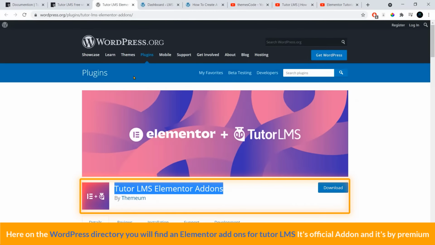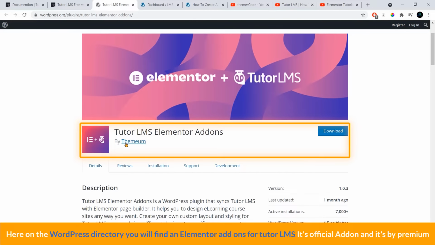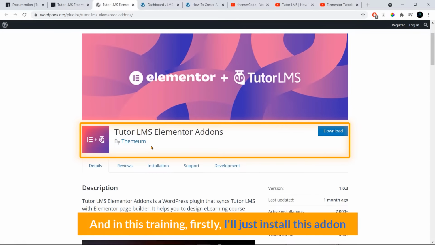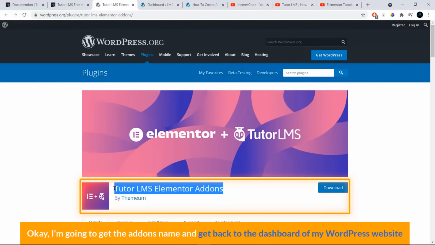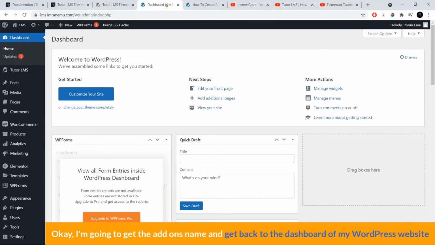Here on the WordPress directory, you will find an Elementor add-on for Tutor LMS. It's an official add-on by Themium. And in this training, firstly, I will just install this add-on. Okay, I'm going to copy the add-on's name and get back to the dashboard of my WordPress website.